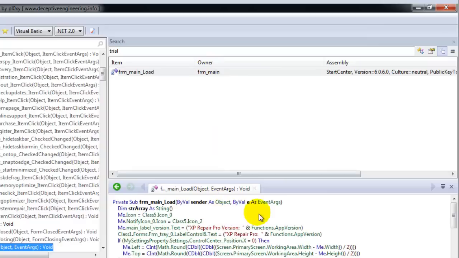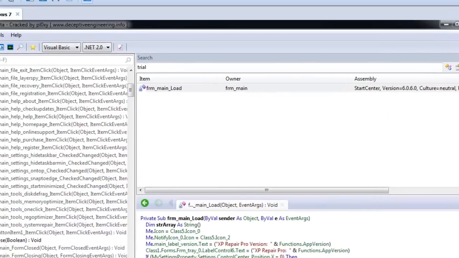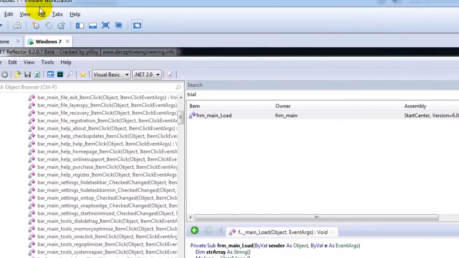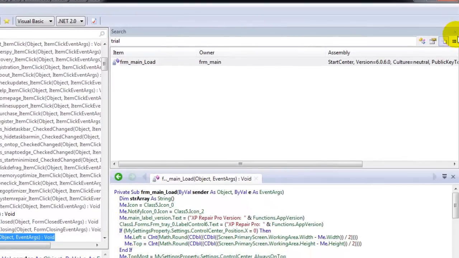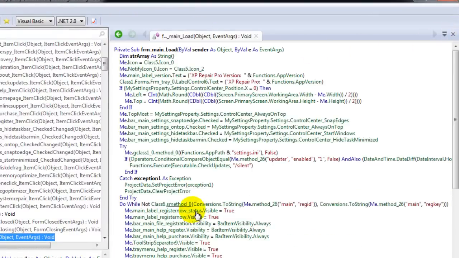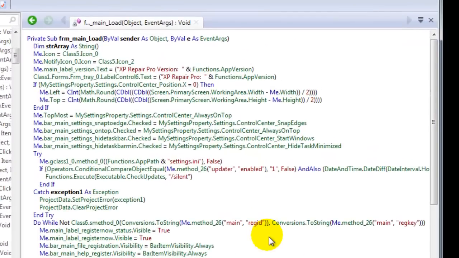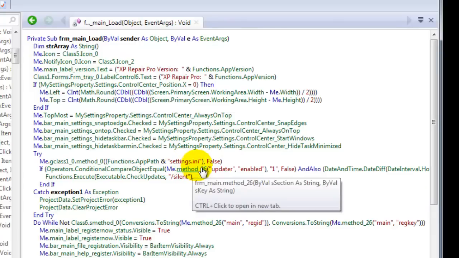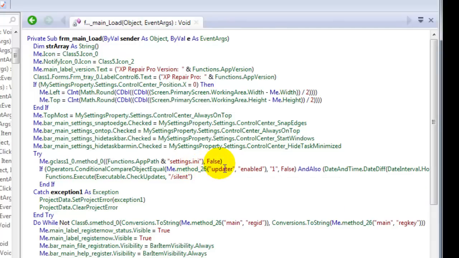Once you double click, we now have Visual Basic code here. To make it easy for us, because I'm using a VMware Workstation, which is a very small screen, I just close this one and I can see everything very clearly. So we can do all the things here. The first thing I notice is settings.ini, which is false. Do you remember? This is where everything is hard coded somehow.